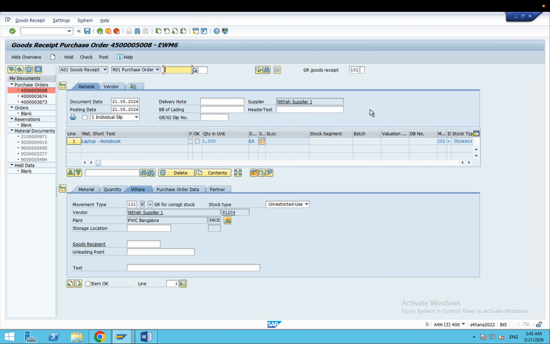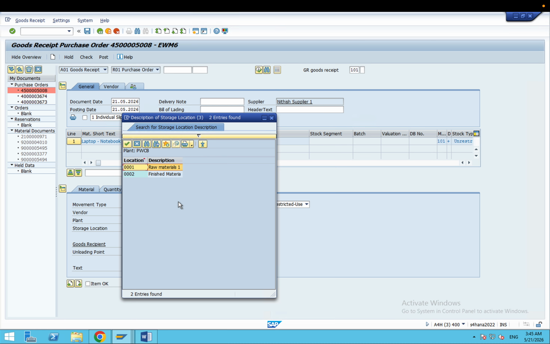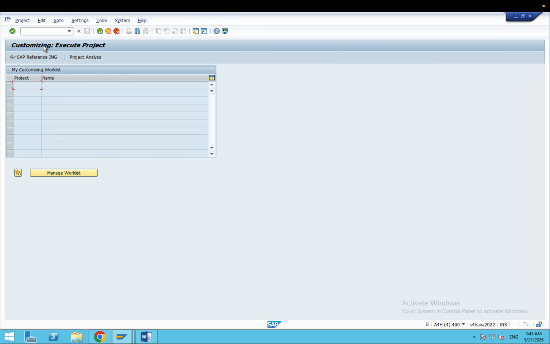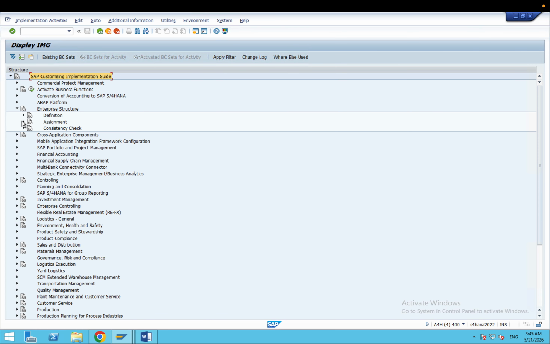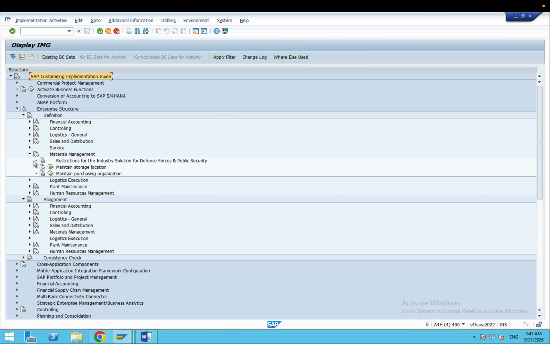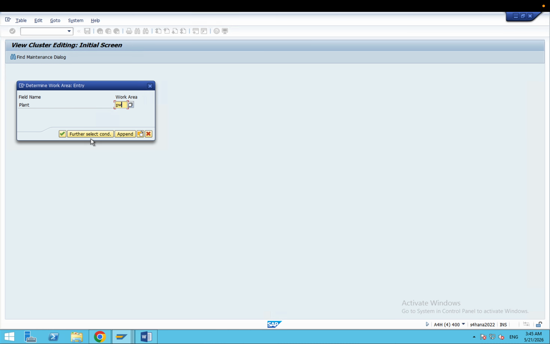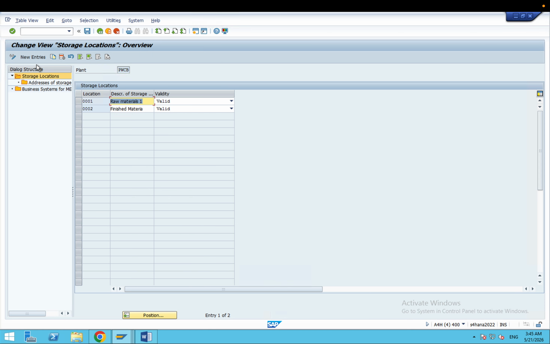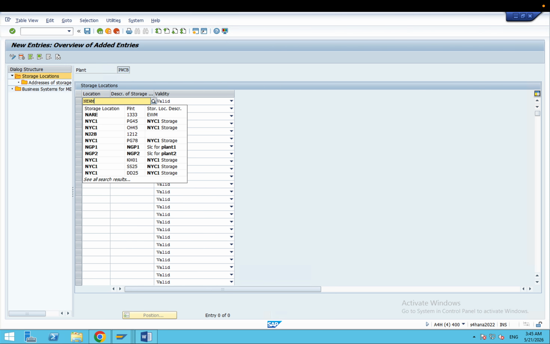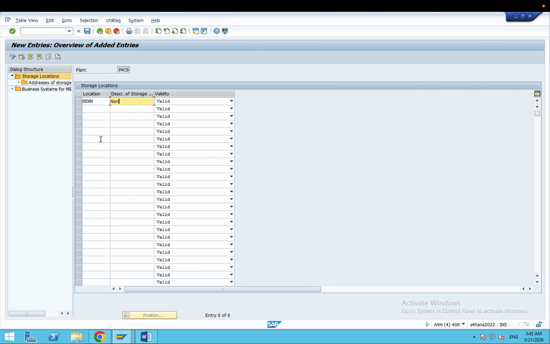Now the stock is coming here, and you can enter the storage location. I'm not sure whether they were created for EWM storage locations or not. Last time we got some issue with the storage location. Let's see. We'll create one non-EWM storage location. So maintain storage location PwC PA, and I'll just create that new storage location, non-EWM.